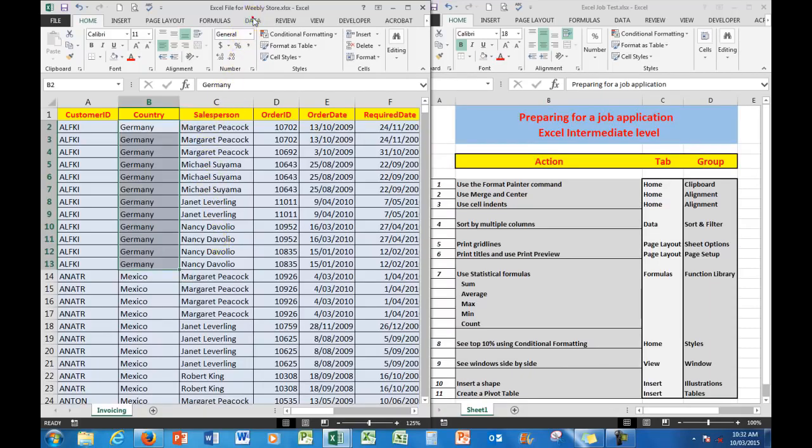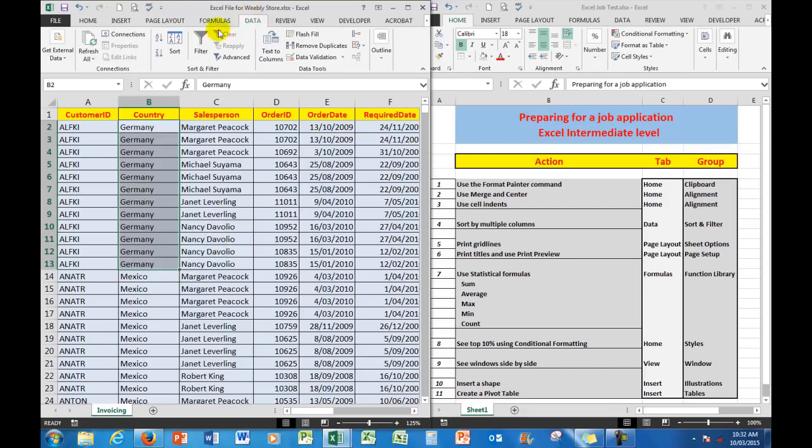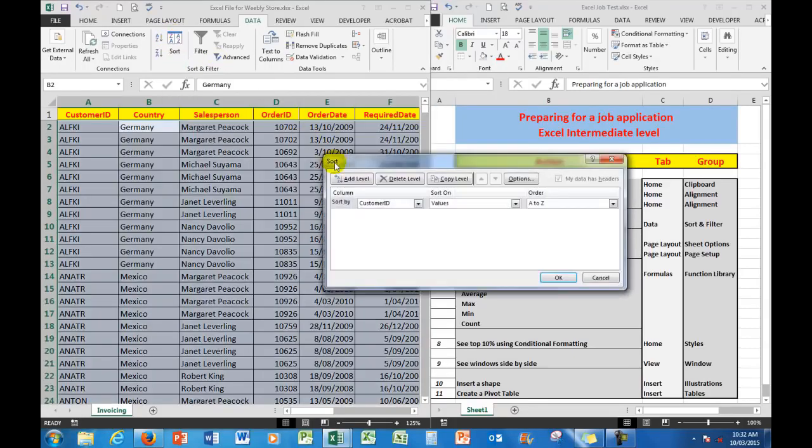I look in the Data tab, and in the Sort and Filter group I need to use this command here, this button. And when I click on sort, up pops the sort window, and it says how do you want to sort, and I can see I can add levels, delete levels, etc. here.